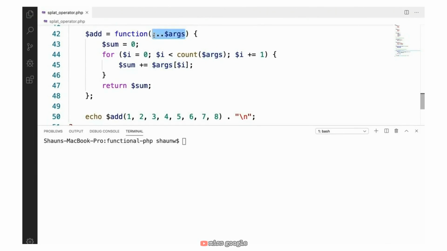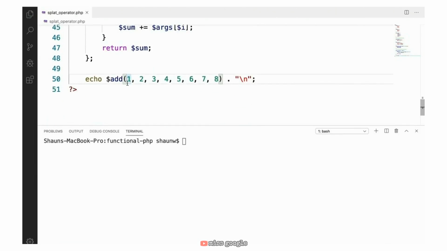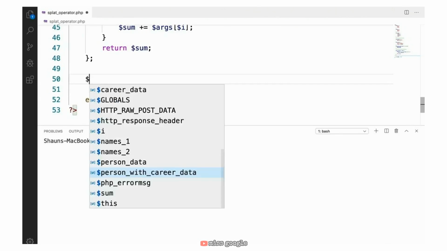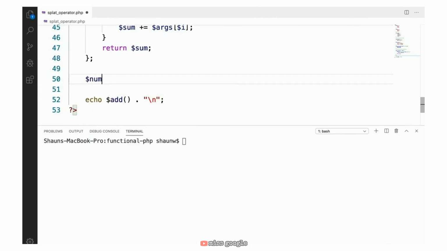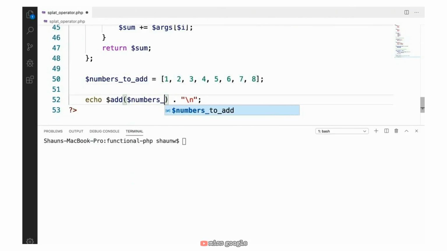The last use of the splat operator we're going to talk about now is to pass the values of an array as arguments to a function. So if we were to take these numbers and put them into an array called numbers to add, and then simply pass this numbers to add array to our add function, we'd get an error since add would think that this entire array was our first argument.